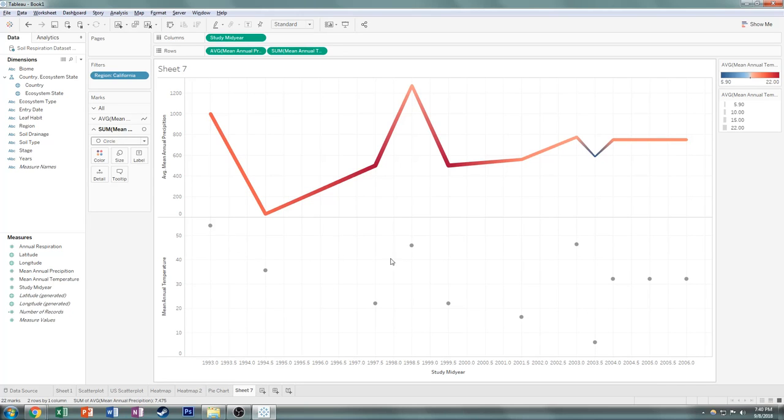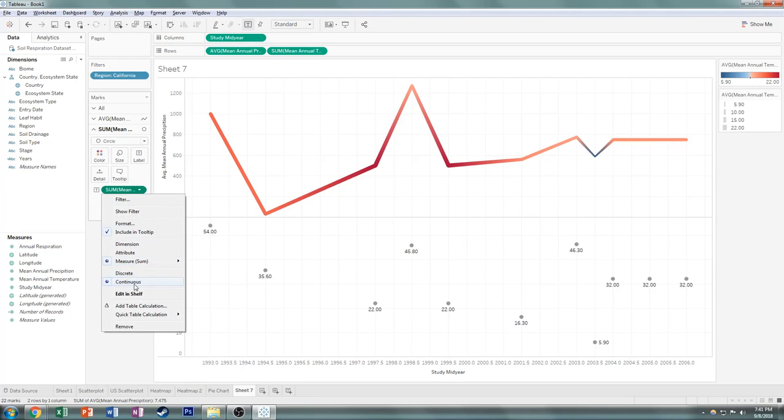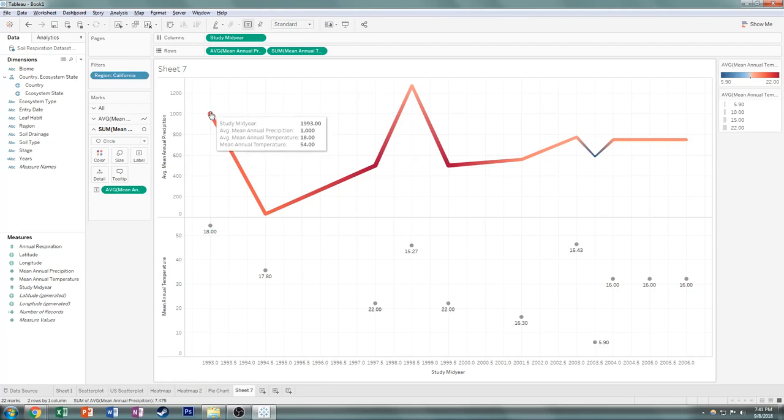So now we have these singular points showing different points of temperature over time, in addition to showing the thickness and the color. What we can additionally do is take temperature again, put it into a label, then take that label, turn it from a sum to an average, and all of a sudden we have a corresponding point for every single precipitation point showing the temperature.